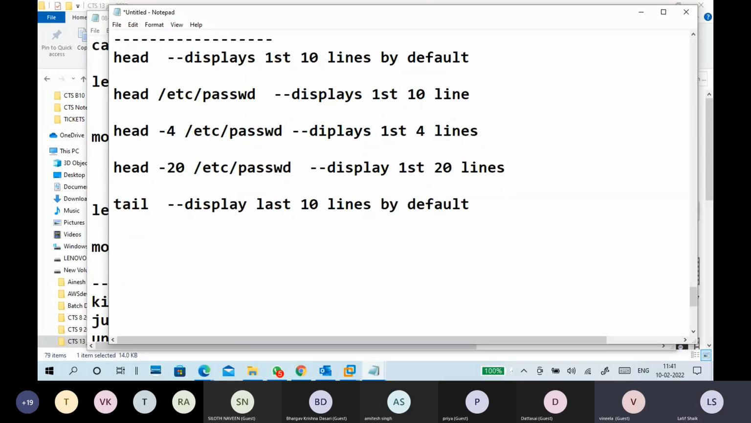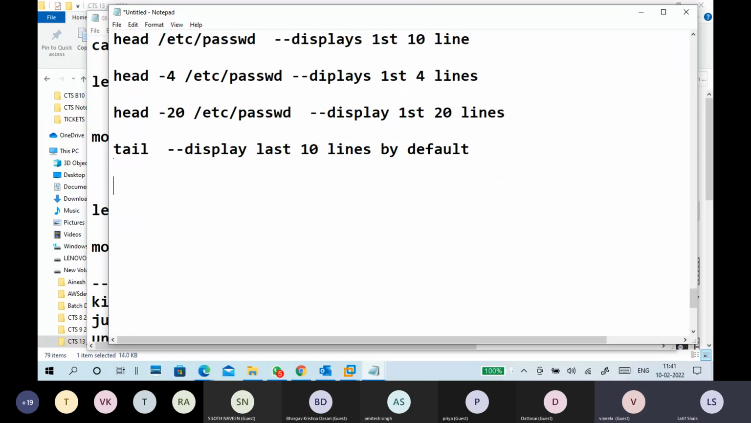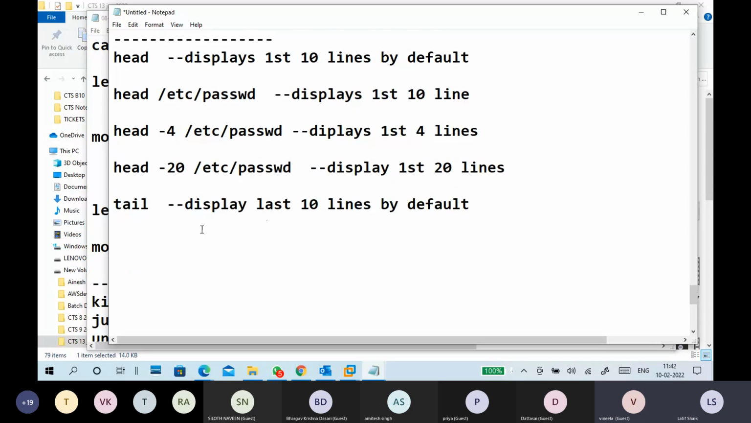That's why I'm giving these. You must know how to work on all these things. It means the last 10 lines.